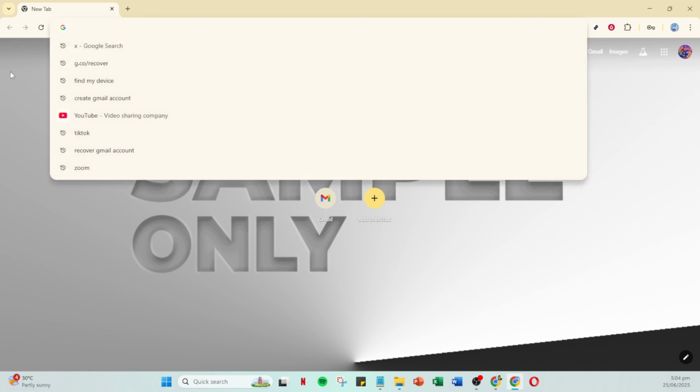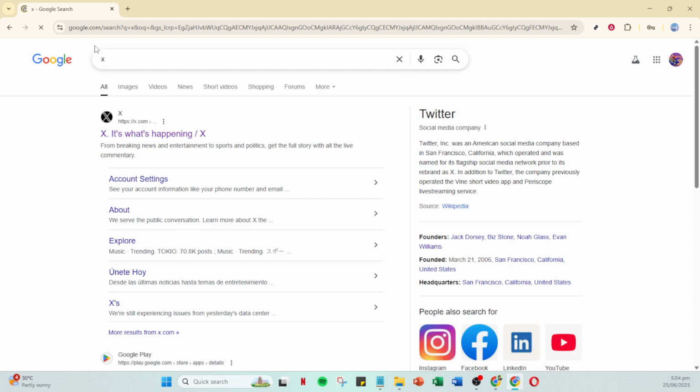First, let's start by opening your preferred web browser on your computer or mobile device. Once your browser is up, go to the search bar at the top. Type in X Twitter and hit the enter key. This should bring up a list of search results where you'll see X Twitter's link as the first result. Go ahead and click on this link to get to the X Twitter website.